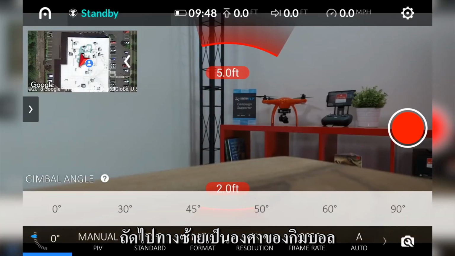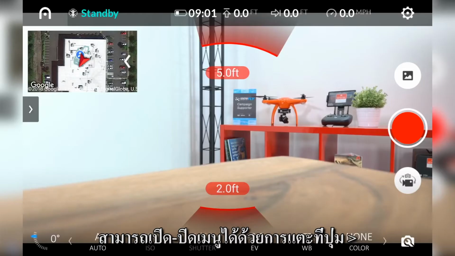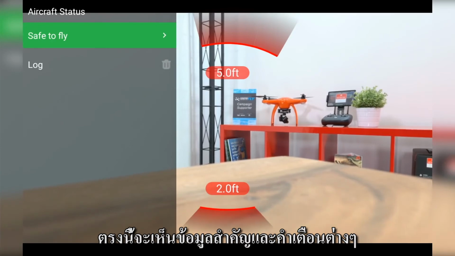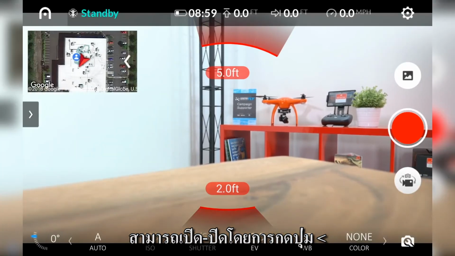On the far left, we have our gimbal pitch angle. Then, our aircraft status log menu. We can open and close this menu by tapping on the chevron image. Here, we can see any critical information and warnings. We can open and close this menu by tapping on the chevron.